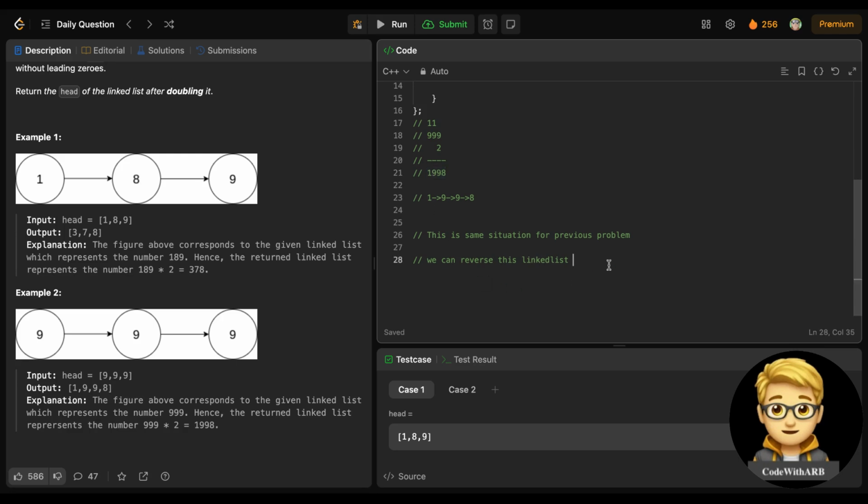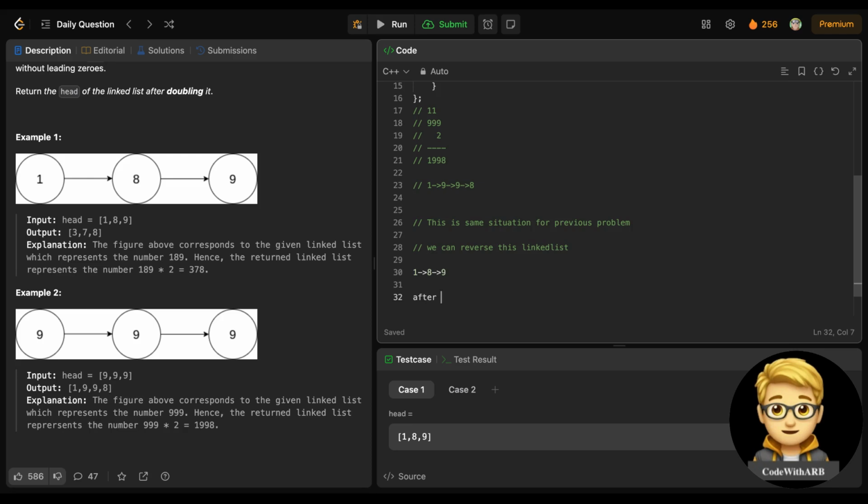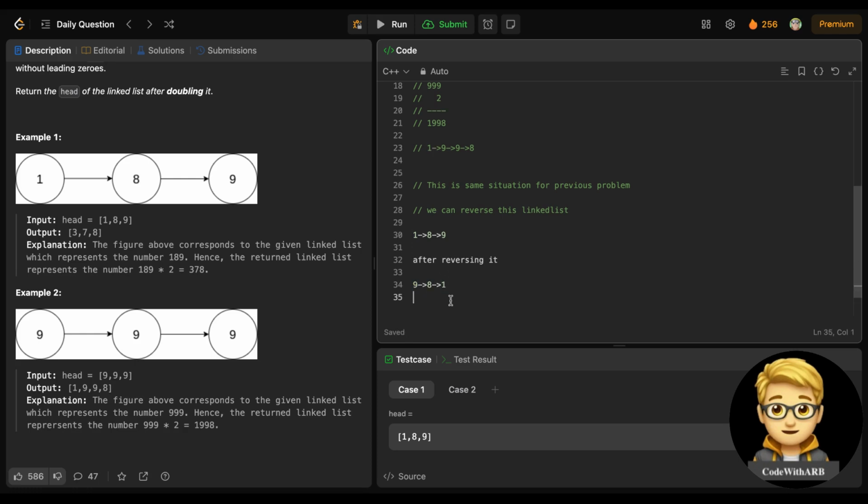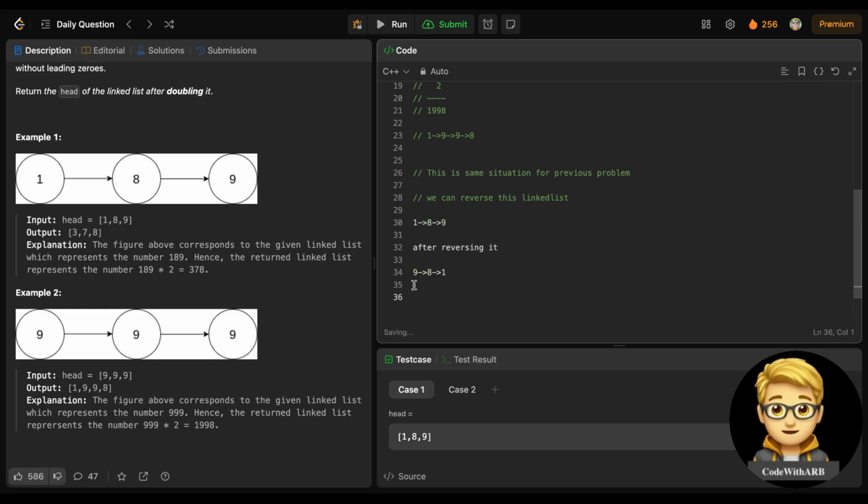So how can we do this? Suppose I reverse this linked list. Let's take 189 because 999 is the same when reversed. Suppose the original is 189. After reversing it, it becomes 981, right? Now we start multiplying from 9. When we multiply this 9 by 2, it gives 18, so we store 8, right? What do we store? We store 8, because this 1 will carry forward to the next part.